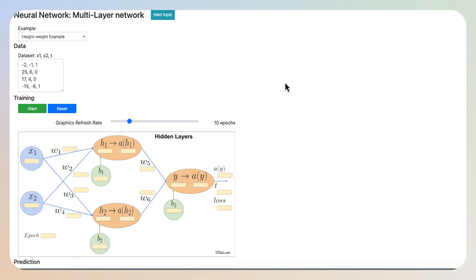Multi-layer network. This tool helps you understand how a multi-layer neural network is trained and used to perform predictions. A multi-layer neural network is an advanced model used in artificial intelligence and machine learning. Imagine it as a collection of interconnected perceptrons, the topic we talked about in a previous session.